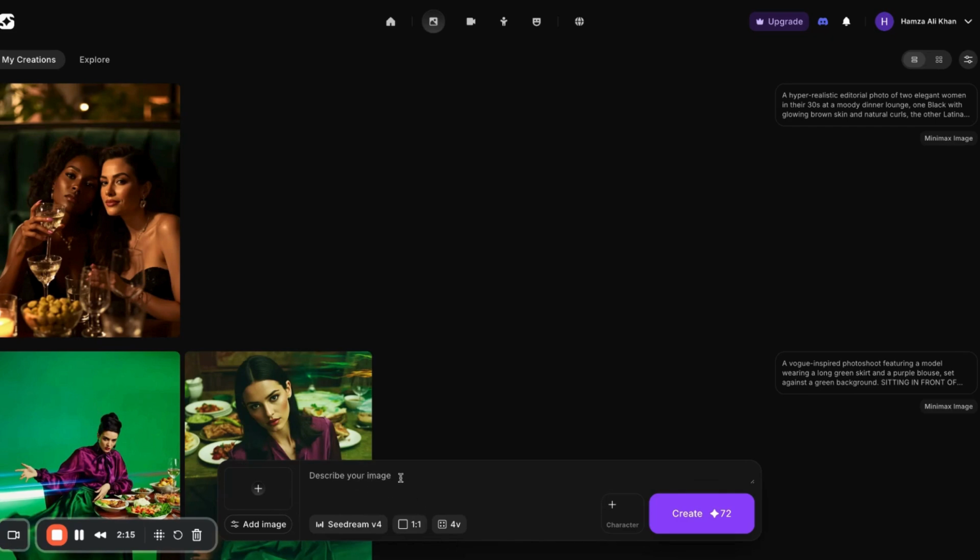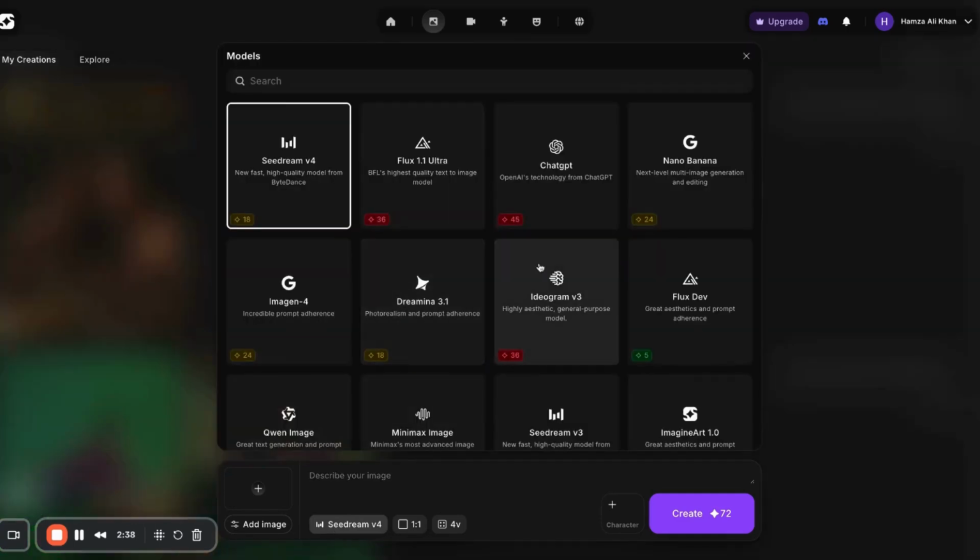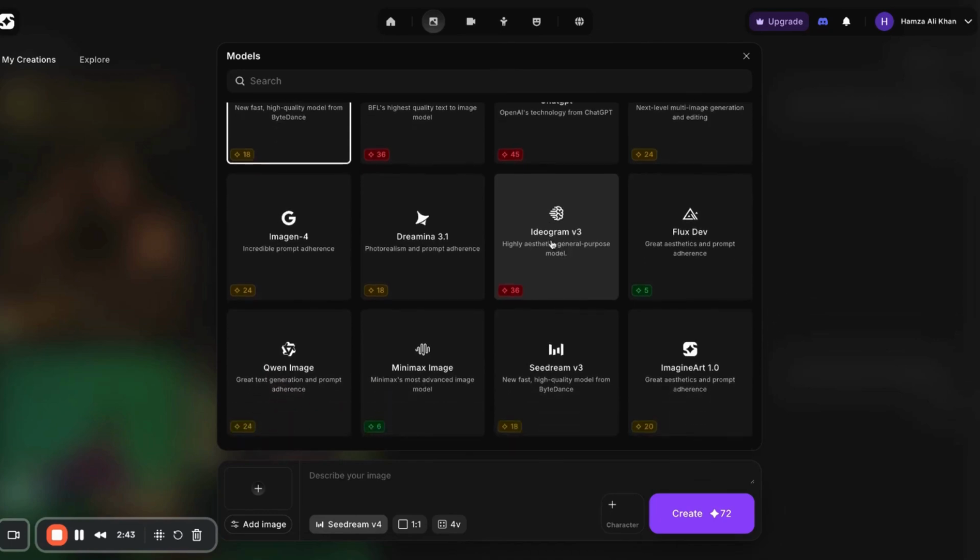So over here in the prompt box, this is where you describe your image. This is where you enter your text prompt, right? Whatever you're looking to have in your generation, you simply write it down and the platform generates it for you, right? Additionally, this little tab over here, I can click on it and this pop-up is going to show up, right? All of these are image generation models, right?